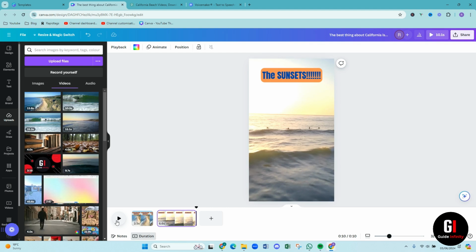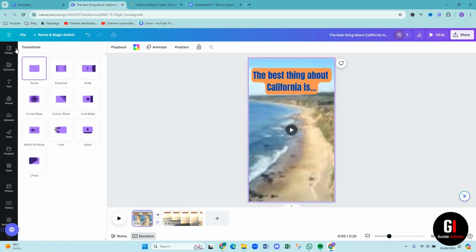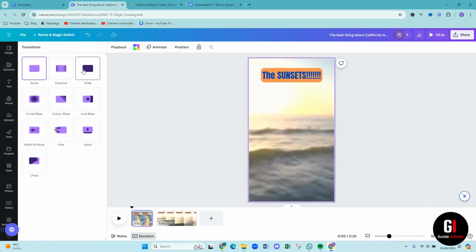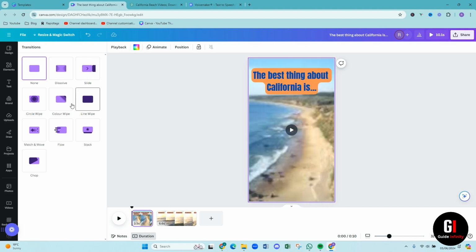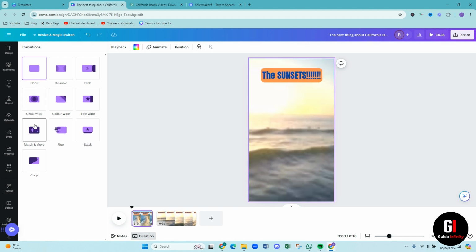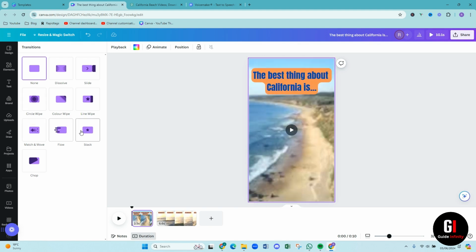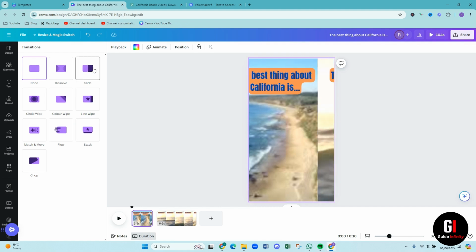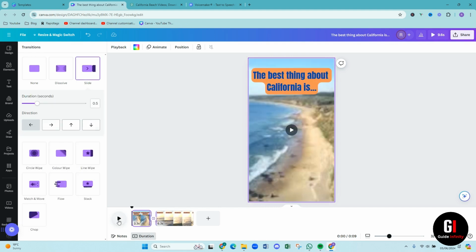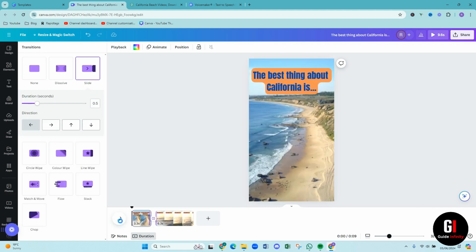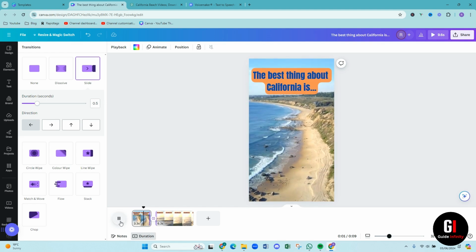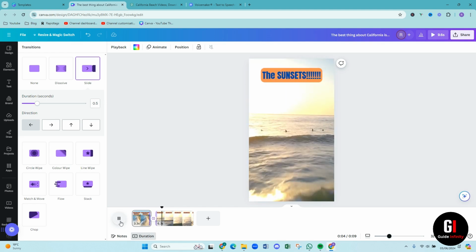So we can add a transition. If we click in between, we can add a page if we want to, but we're going to add a transition. So I clicked on that, and then we've got all these different transitions. We can do a slide, line wipe, color wipe, circle, match and move, flow. So loads of different ones, like a stack. I quite like a slide. I'm quite a simple girl. So if we just press play and watch that again, it's going to slide into our transition, and that's it.